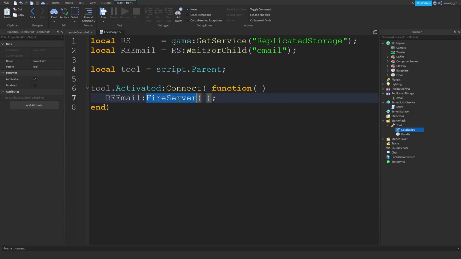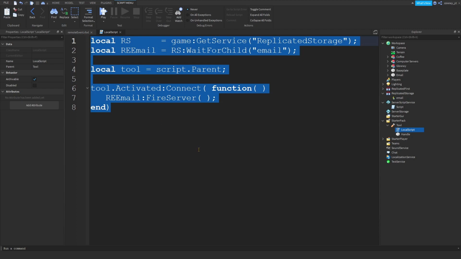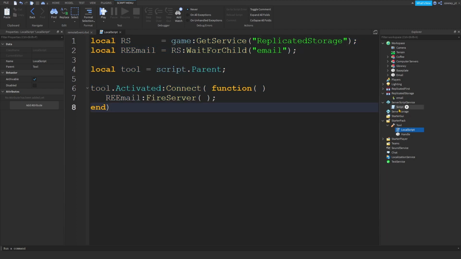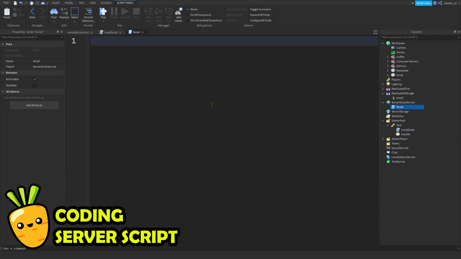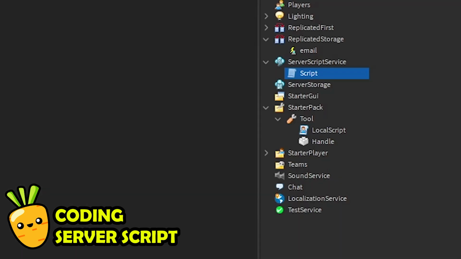This is like pressing a doorbell when you are at your friend's house. So this line here is the doorbell to the server. So if you got all of this down, let's go to the server script where we will respond to the doorbell. So open up the server script that we created earlier inside of ServerScriptService.